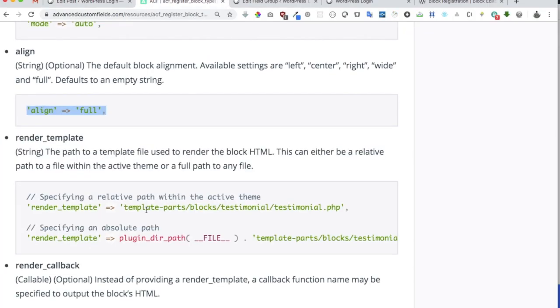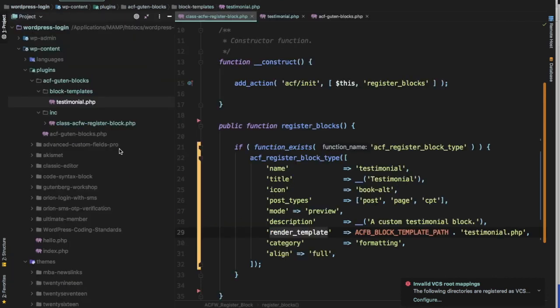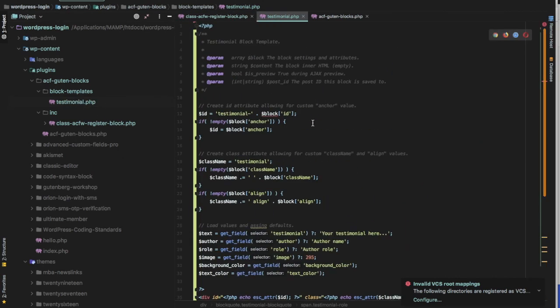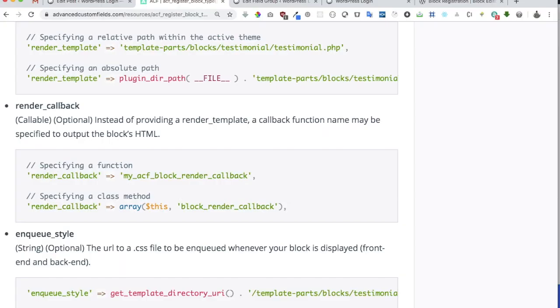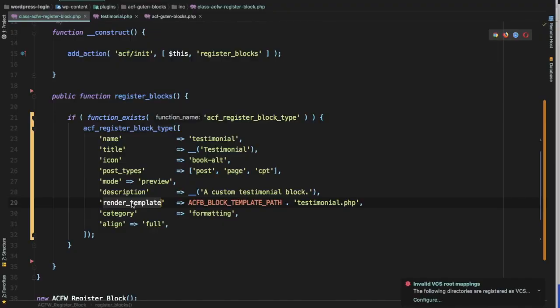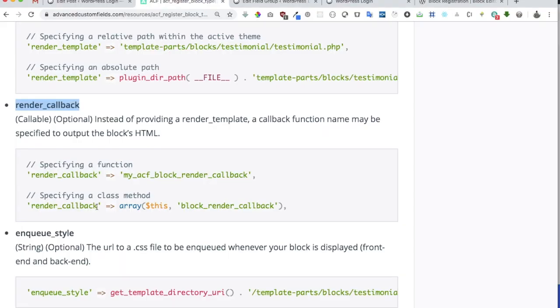Then you have the render template option, which I've just shown you. You also have an option to do a render callback. In case your project is big, I suggest using a render template and keeping the content that you want to show for that particular block separate inside the templates. But if it's a small project, it's completely your choice and preference. Instead of render template, you can use render callback. You put the function name here and just call this function, and inside that function you can write the content that you want to show on the editor and the front end as well.